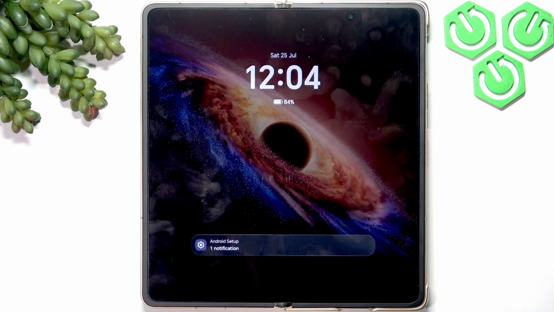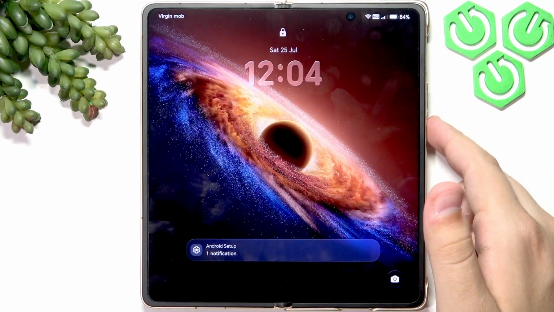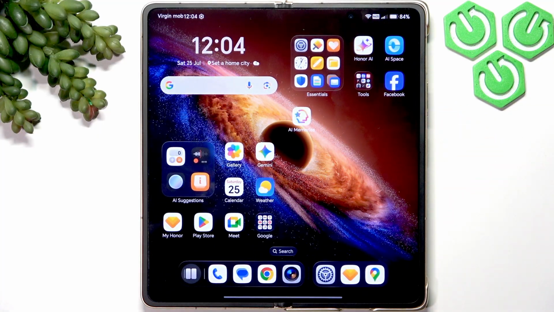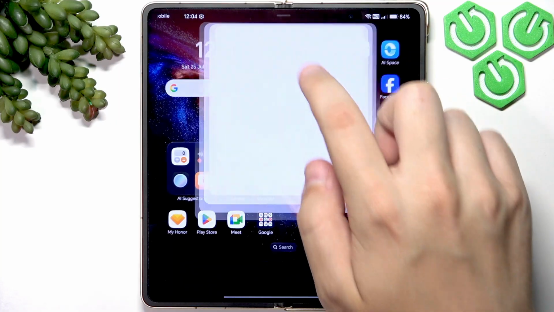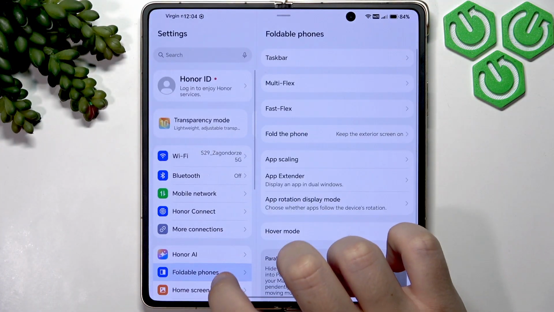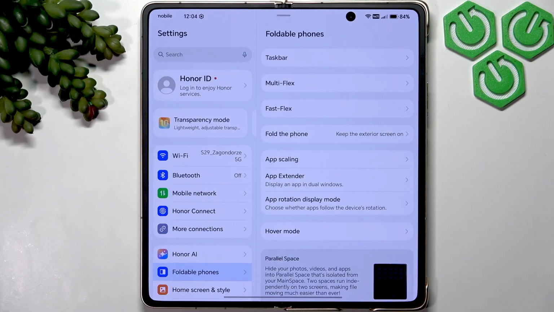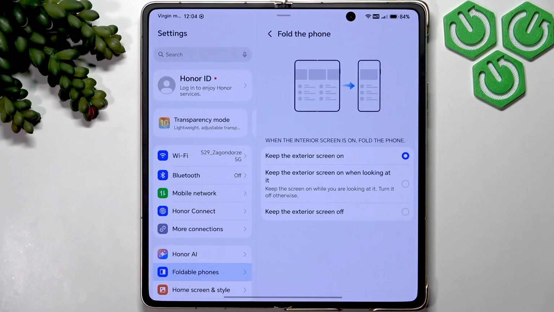So first, we're going to go over into the settings, and we're going to go into the foldable phone section. Here, we want to go to fold the phone, and we want to make sure that it is set to keep the exterior screen on.